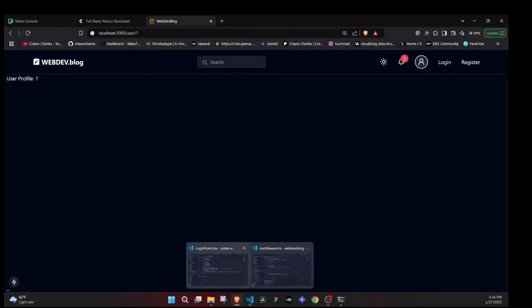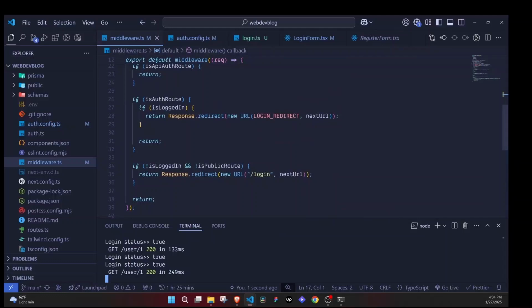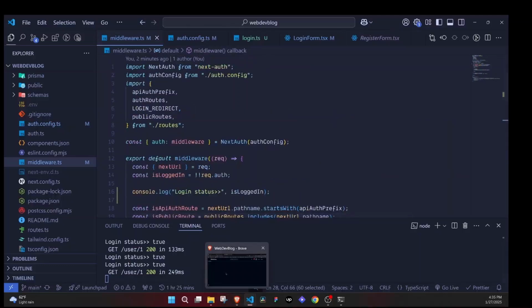And if we try to visit register and login, we are not able to access those pages because we restricted those pages when we were working on our middleware. So our restriction worked. We added this restriction here. If we are logged in and we try to visit an auth route, we redirect them to the default login redirect. I'll see you on the next video.